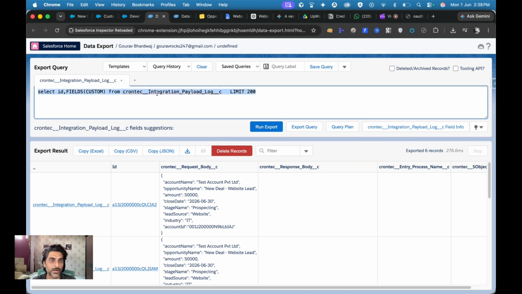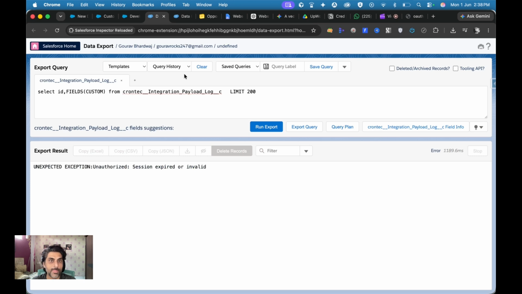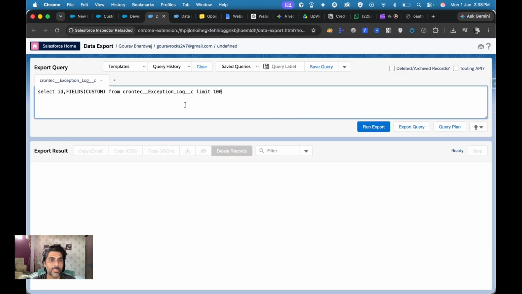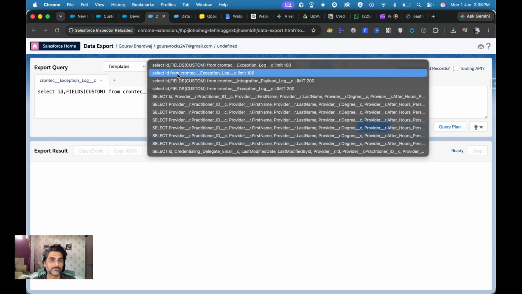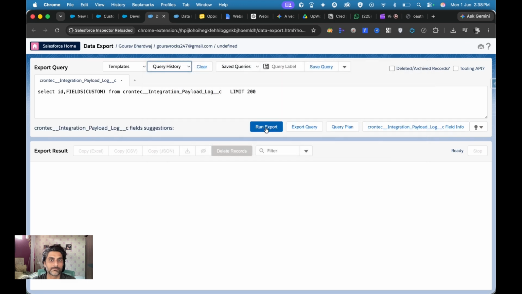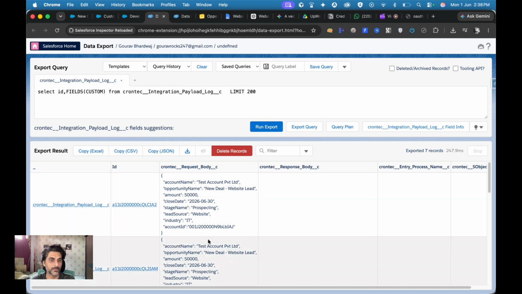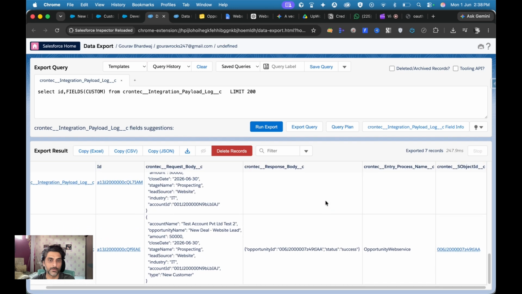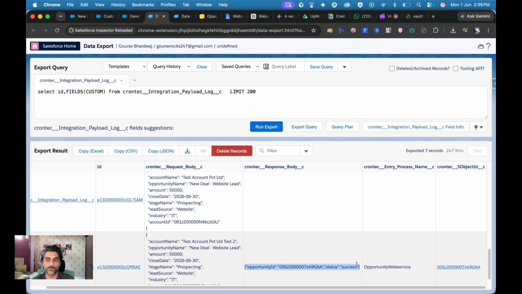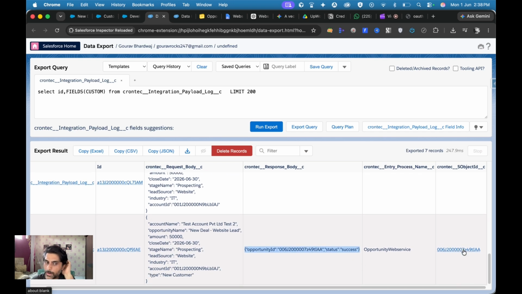And then to show you how the logs get captured on the integration log payload. Yeah, so this is how the logs are getting captured. As you can see, the complete request payload is getting captured on this body. And also, this particular response has a success response, so even the response gets captured, and also the ID of the opportunity that got created, so it's easier to track all the integration payload logs.